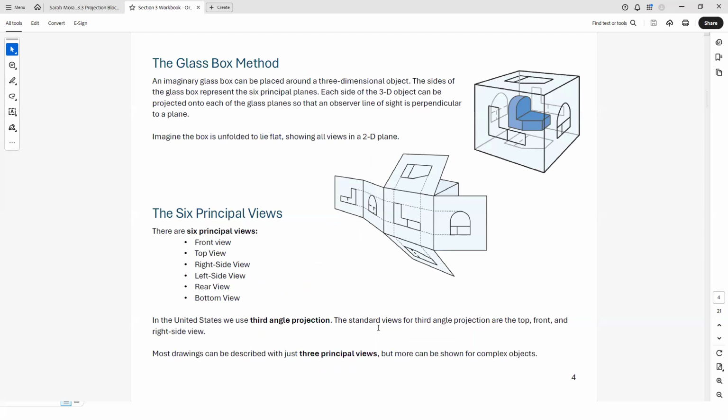All right, and the glass box method is where an imaginary glass box can be placed around a three-dimensional object. The sides of the glass box represent the 6 principal planes, and each side of the 3D object can be projected onto each of these glass planes so that an observer's line of sight is perpendicular to the plane. So if you imagine a glass box around this 3D object, and then you unfold it so that it's flat, you'll see 6 principal views because there are 6 sides of this glass box.